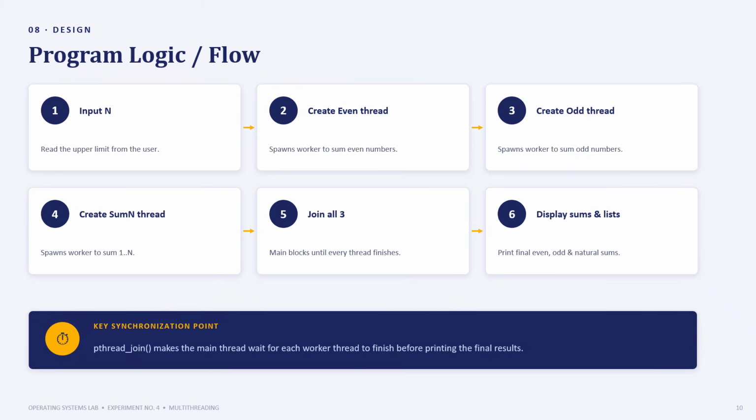Step 5, join all 3 threads. Main function will wait for all 3 to finish. Step 6, display sum and list. Finally, we print all the results.